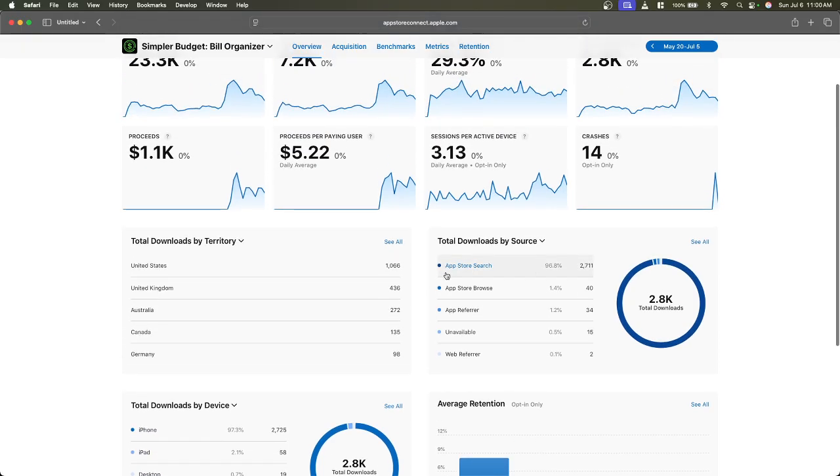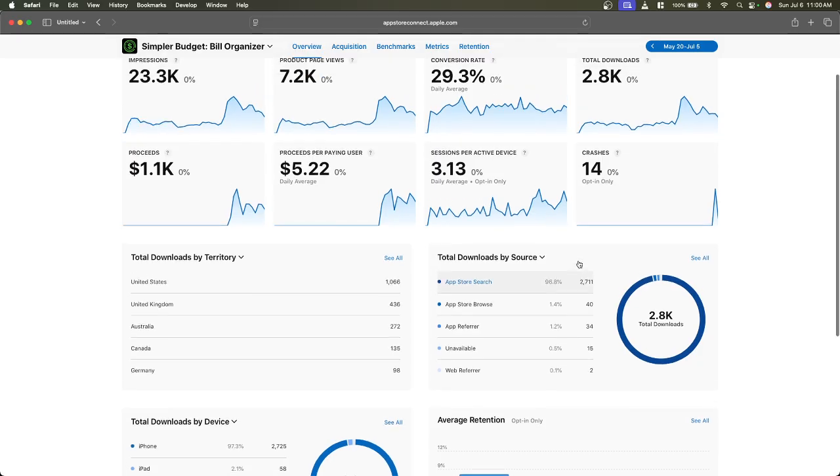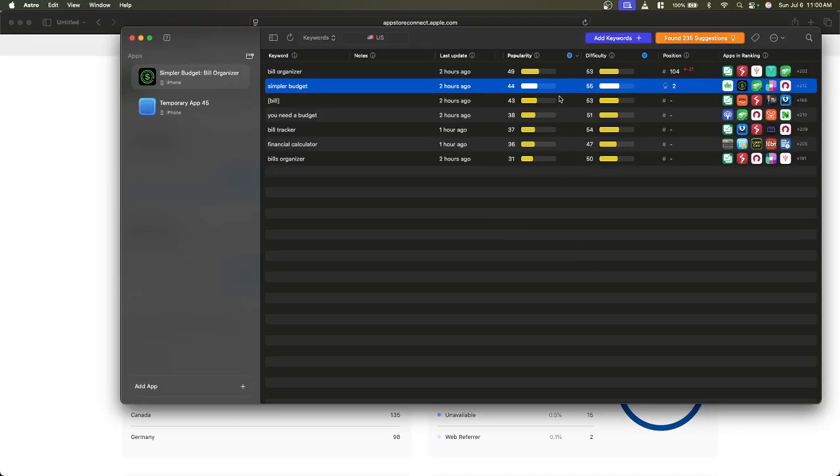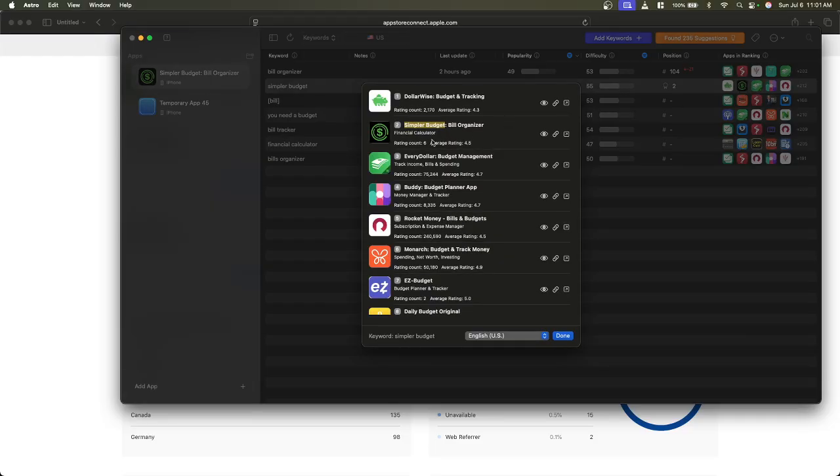But then here, App Store, total download source, App Store search, 96.8. And that's good because that makes me think that the Astro tool is working. So this is the Astro tool, and this is how I'm using it to search for keywords. And you can see my app ranks number 2 for that keyword, which is pretty good. And it's got an average 4.5 rating, so better than this one, but obviously a lot less ratings too.